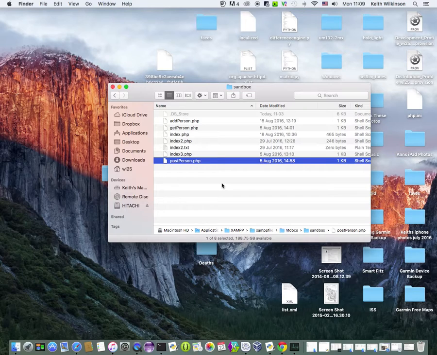So I'm going to actually change some of these files so that it works, and the first one I'm going to do is get person. Now obviously I'm not in Notepad++, that doesn't exist with a Mac, but then again I'm only using a text editor, so things should be the same for you. So I'm going to choose get person.